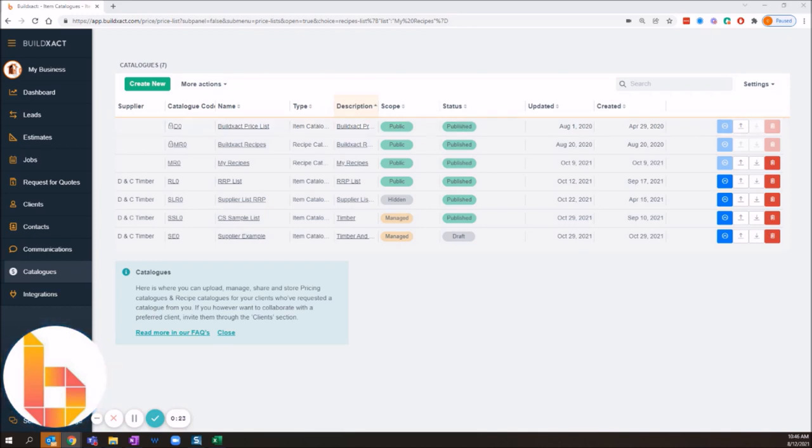We're also going to have a look at, towards the end of the video, how to update that pricing and what implications that has with your Buildxact customer who is connected. So what does that mean for their pricing and their estimates? What does that mean for actions they might have to take, etc.?